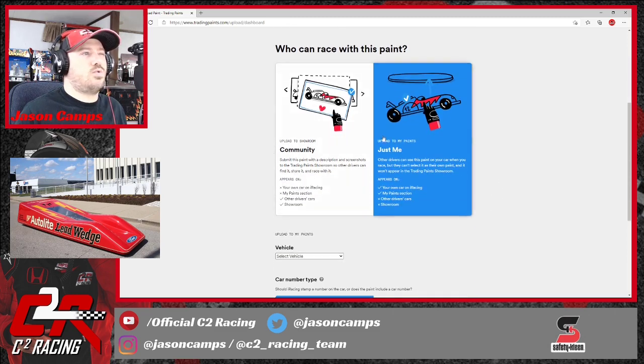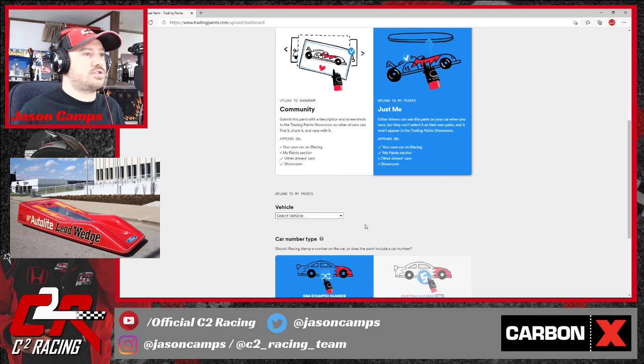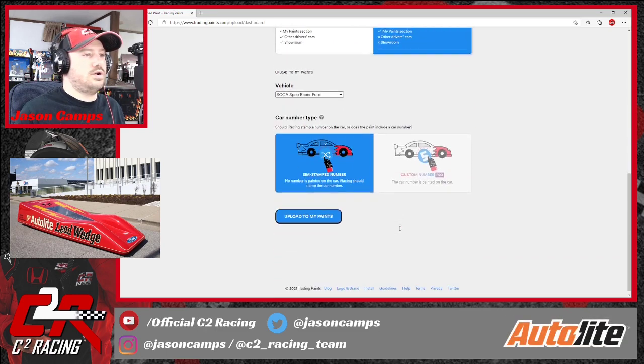So for right now, we're just going to say just me, because we're not 100% sure this is perfect yet. We've got to check it out first. We've got to say vehicle. We're going to say this is for the SCCA Spec Racer Ford. Right there. All right, we're going to go with the sim stamp number.